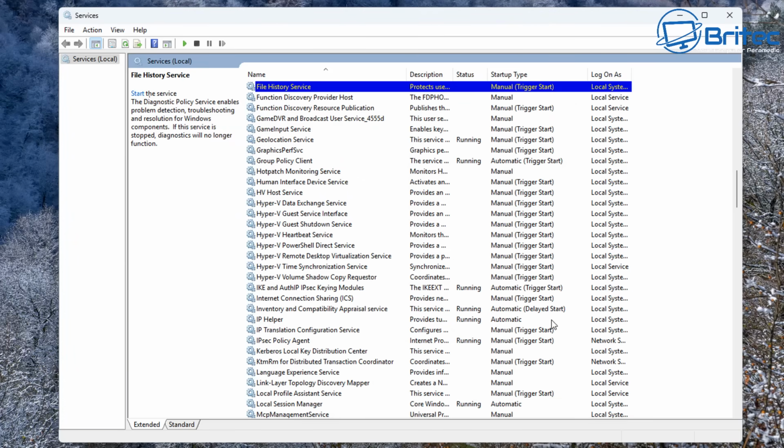Now, another one that people like to disable is File History Service. If you don't use it, you can disable it. But as you can see here, it's set to manual triggered state, which means it's not going to be running and you're not going to benefit by disabling this.